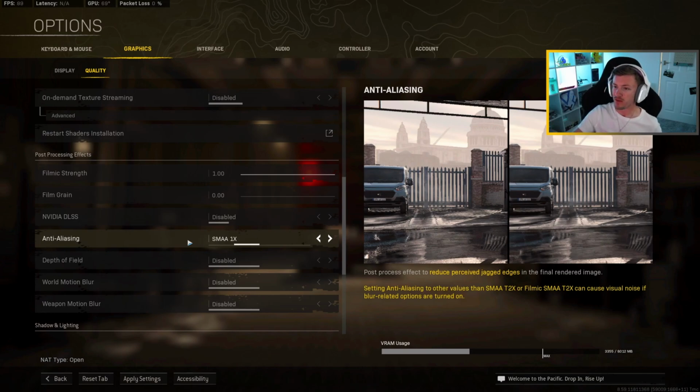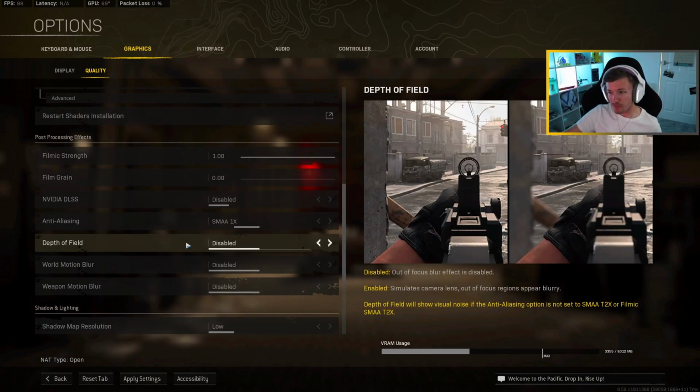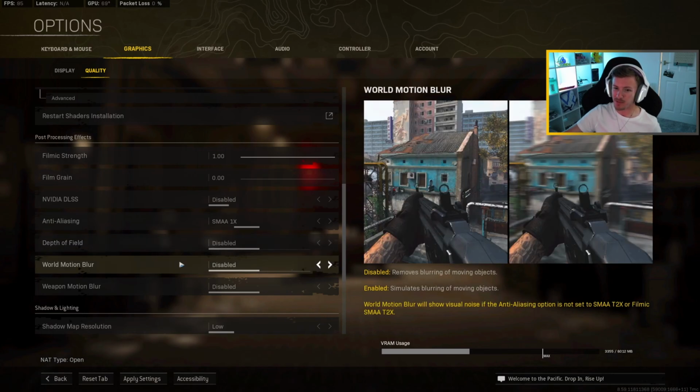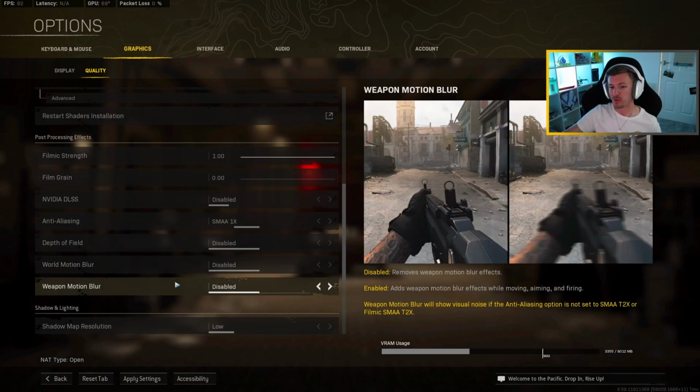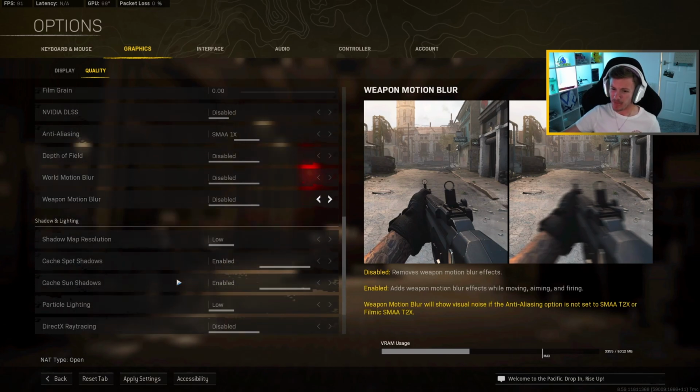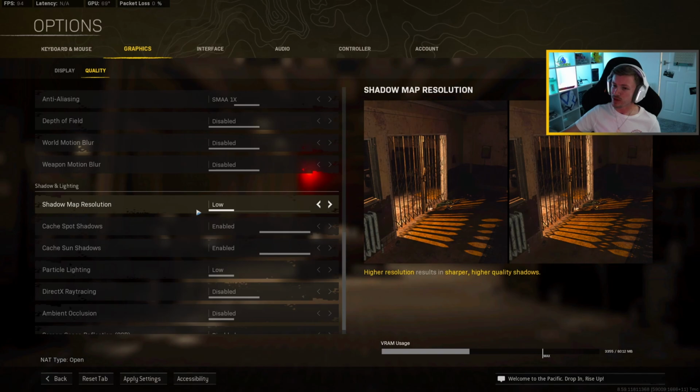So yeah, depth of field disabled. Again, going to affect your FPS and also just going to affect your overall gameplay, look of the game. World motion blur, again, going to affect gameplay, and weapon motion blur. Just disable all 3 of them and you'll be just fine. The game looks so much better, and when you're turning fast you don't get that really weird blur that just looks horrible, I think. Shadow map resolution, I've never found this to make a difference. It is literally just quality of the shadows.